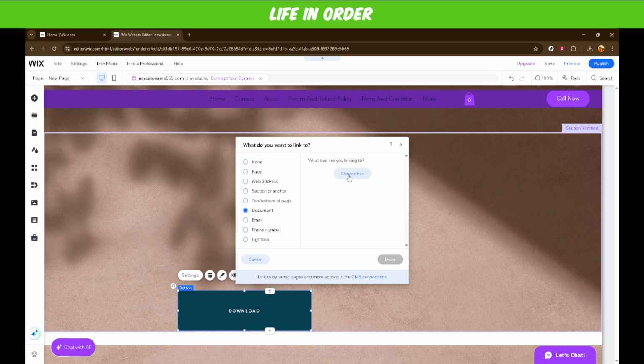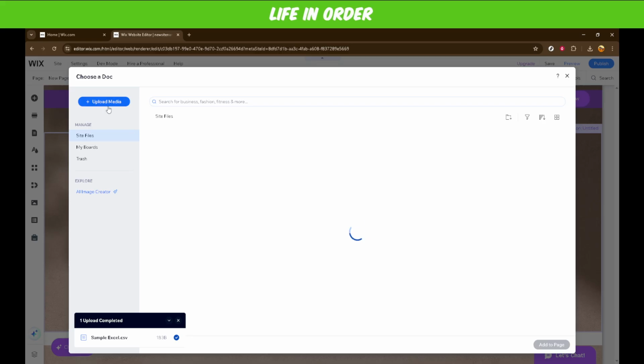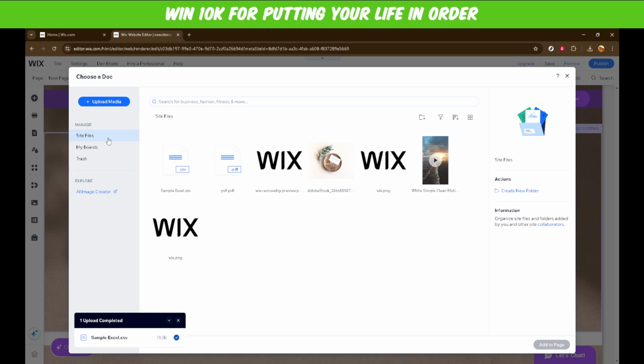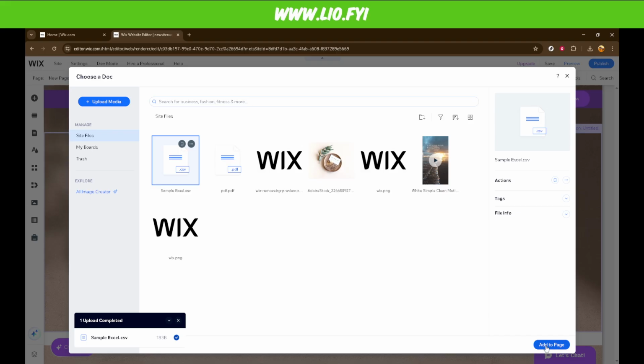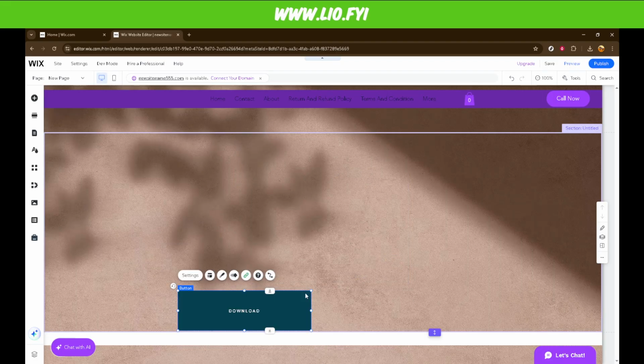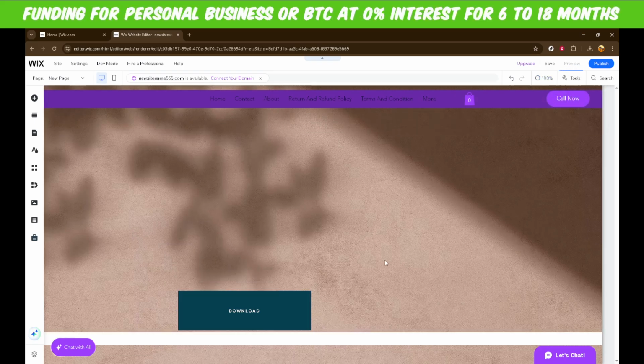If your file is not yet uploaded to Wix, click on Upload Media. This will take you to a new window where you'll select Upload from Computer to bring your file from your local drive to your Wix account. Choose your file by clicking on it, and once it's uploaded, you'll have to click Add to Page. This will ensure the file is linked to your button. Once your file is added, click Done. This completes the linking process, and your button is now live with a downloadable file attached.